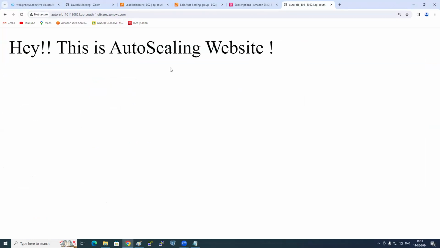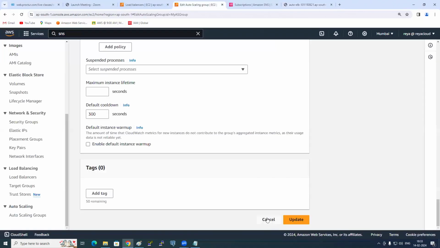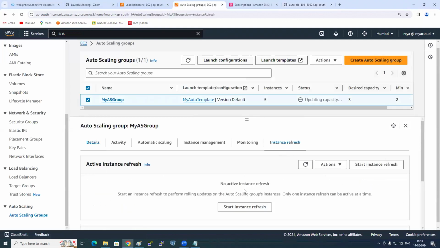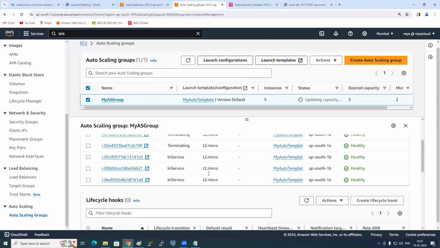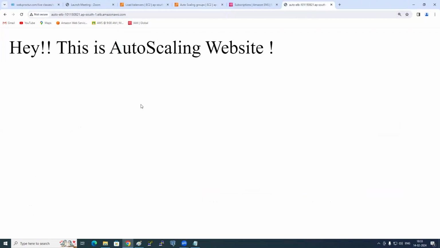You understand? The task here is to update your application. That contains creating a new template and updating the auto scaling group. Once you update the auto scaling group, come here to instance refresh and check whether these instances are getting terminated and it is launching new instances, or how. You understand what I'm saying? How it is behaving, check it. While it is doing it, please check whether there is any downtime or not.